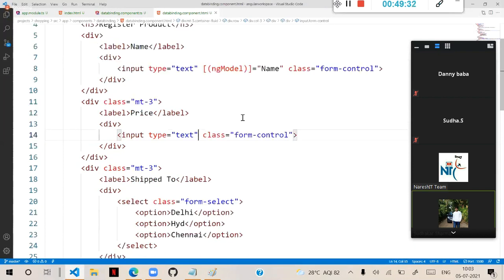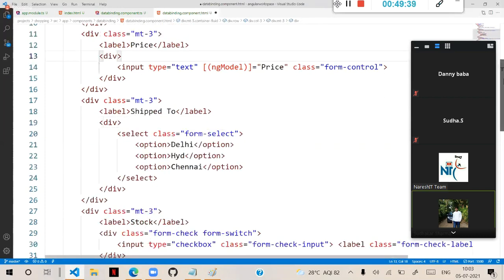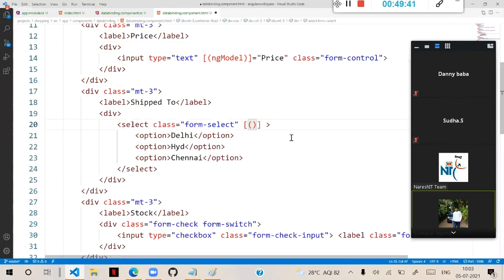We just have to use ngModel, and it should be price. And for another drop down, whatever value from the drop down, we need ngModel, and that is shipped to. We are binding to that. Remember, the order is important: first property binding, then event binding. First it brings the property and binds here, then identifies the changes, then updates back. That is the reason this order is very important.